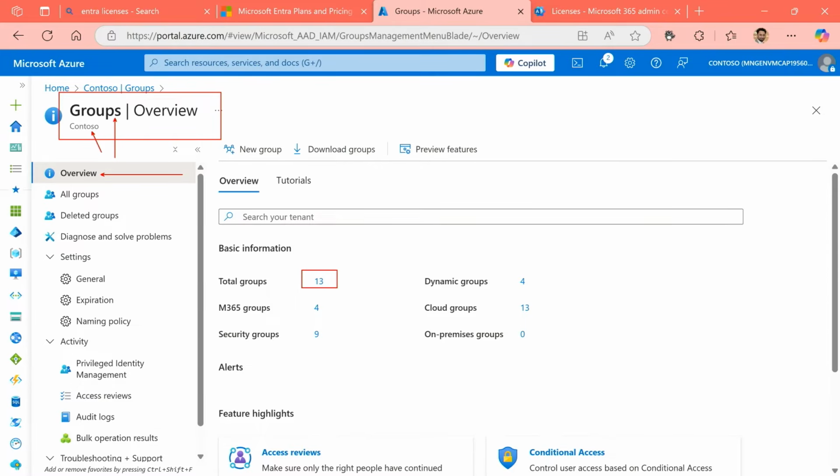Part of this tells me that I have about 13 groups currently running. There are different types of groups that I have at the moment, and I can see some more details around them. Let's talk a little bit more about what these groups are and how they work. First of all, let's go and create a new group.